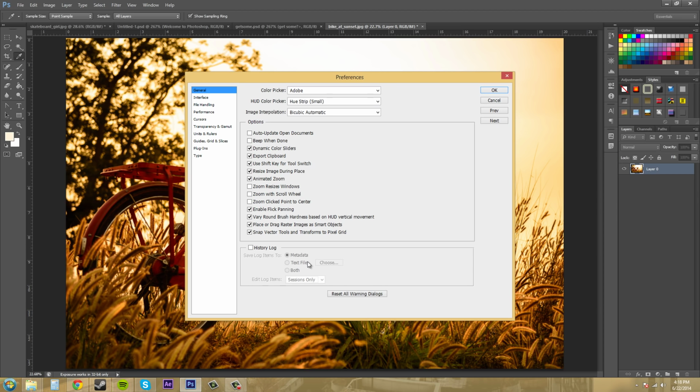We got animated zoom, that's the one that's next. So when you're zooming, it does a smooth zoom in and out and enables your scrubby zoom. So keep that one on.